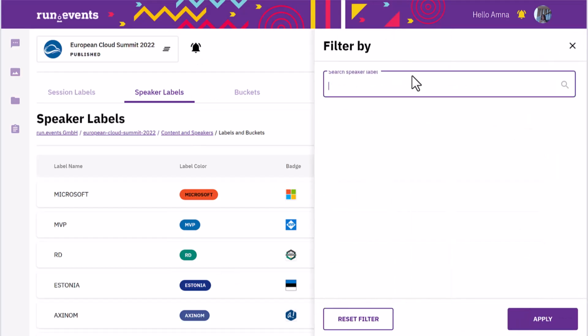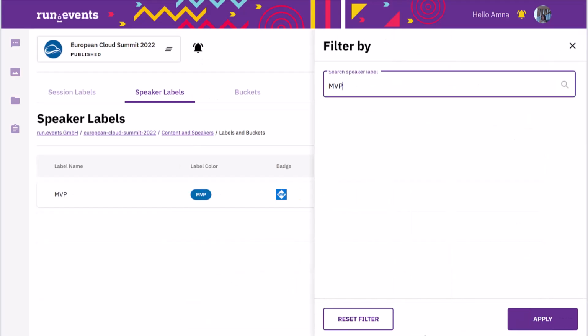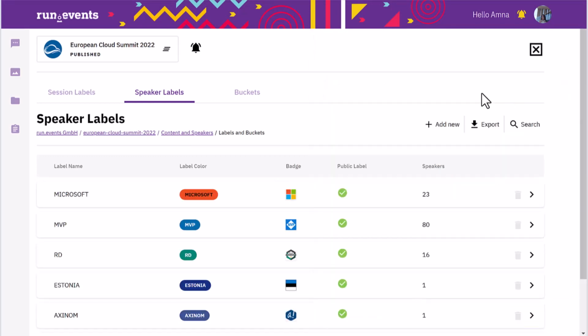By clicking on the Add New button, you can easily add new labels. Labels can be searched for by their name by clicking on the Search button and exported into an Excel file by clicking on the Export button.